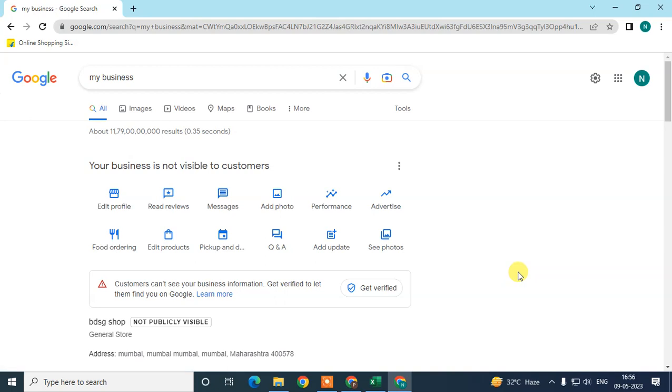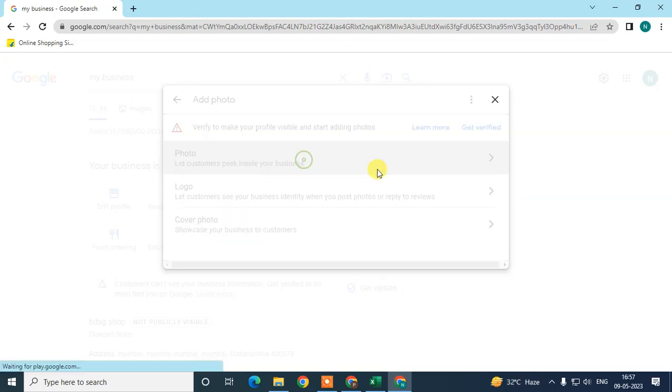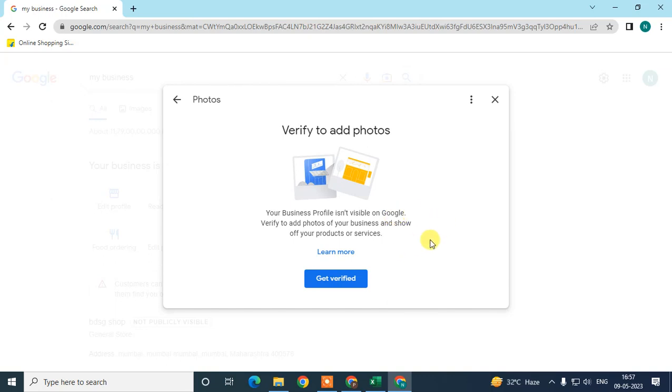So now, in order to add photos, you can simply see the option called add photos here. If you don't find it here, you can see a down arrow, and you just have to click on it. Then you can see this option. Go to add photos, and under add photos you can add photos, you can add logos, and you can also add cover photos. Okay, in photos you can also add videos.